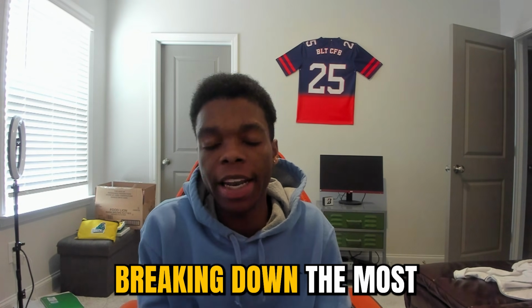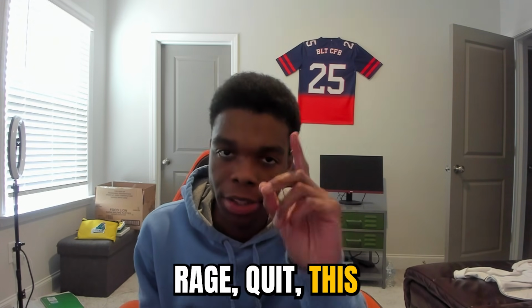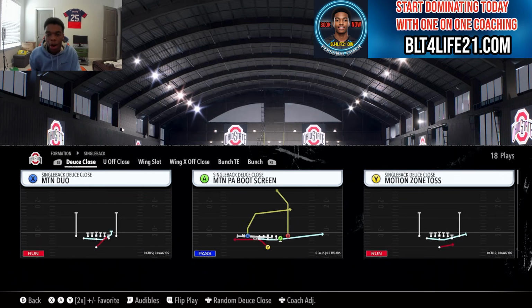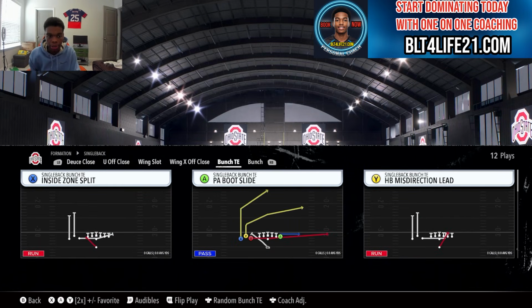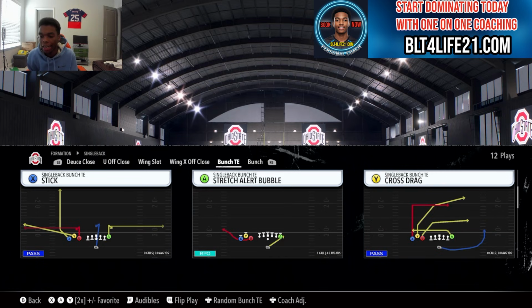Alright, first let me break down the most toxic offense in CFB 26. If you want to make people rage quit, this is the one for you. That offense is the Ohio State offensive playbook. What makes this offense toxic? Well, it's this formation, single back bunch tight end. It really comes down to a few plays.